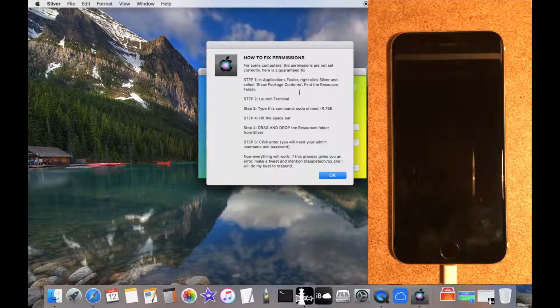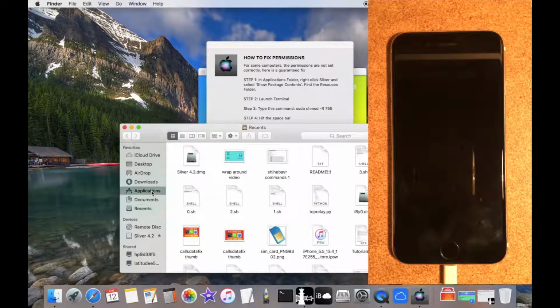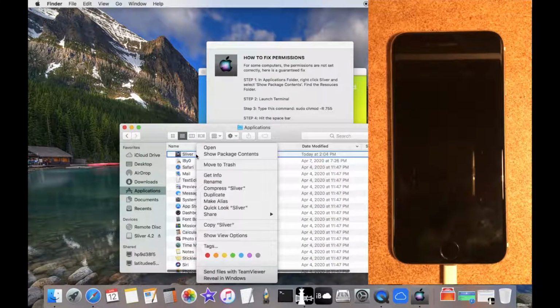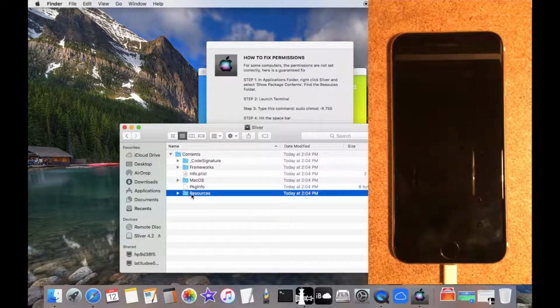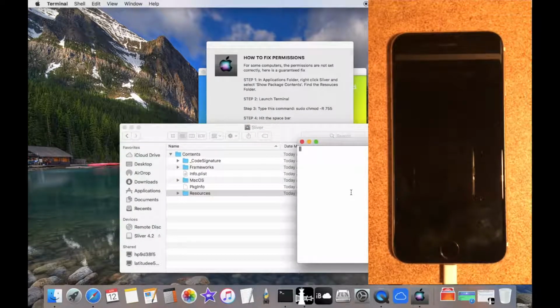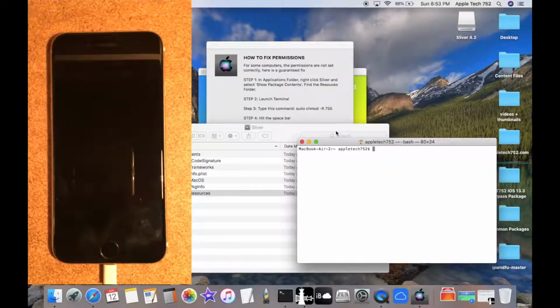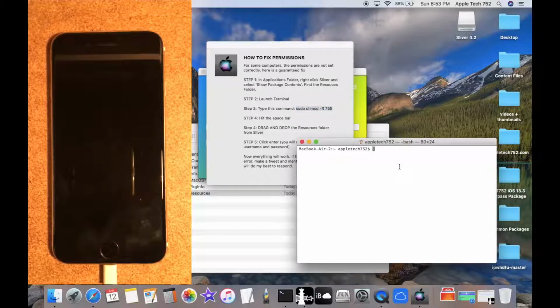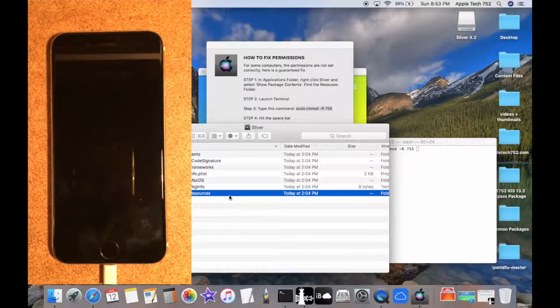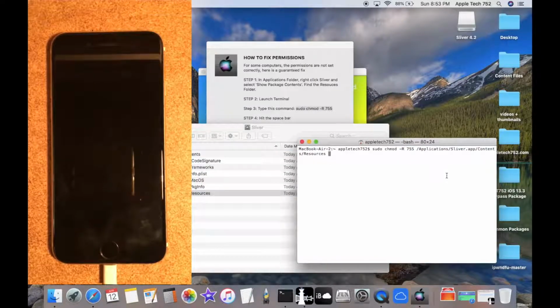I'm still going to go through them with you guys step by step. So basically we just have to go back into Finder, go to the Applications folder, right click on Sliver, click Show Package Contents. Inside you'll see a folder called Contents. Expand it and you'll see a Resources folder. Now we're just going to go into the terminal, and once we're inside, we're going to copy and paste this command right here. So it's sudo chmod -R 755. So copy, paste. Then we're going to enter exactly 1 space. And we're simply going to drag and drop the Resources folder and click enter.